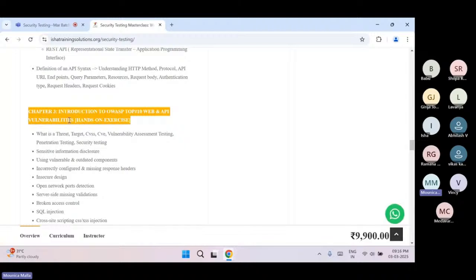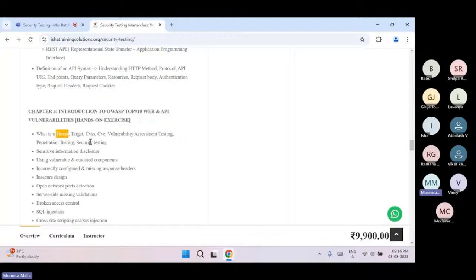In this process, I'll teach you certain keywords, like what a threat is, what a target is, what CVSS is, which stands for Common Vulnerability Scoring System, and what CVE is, Common Vulnerabilities and Exposures. We'll talk about VAT, which is Vulnerability Assessment Testing, PT, which is Penetration Testing, and ST, Security Testing.